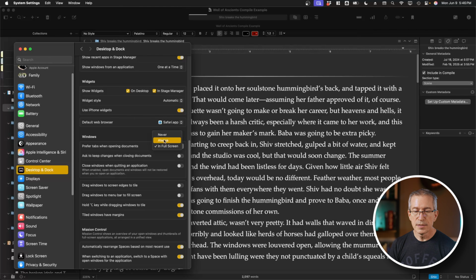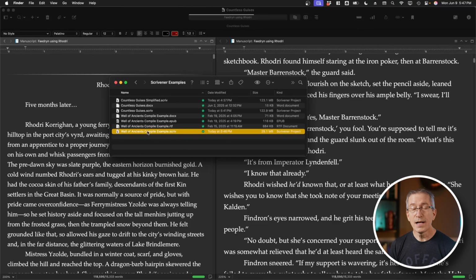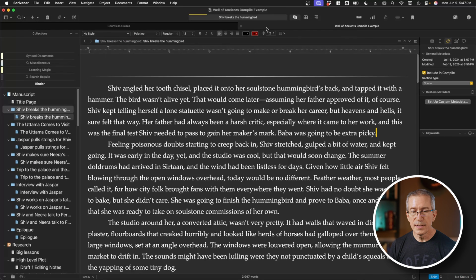And so I can click here and say, I could say never, but we want always. So click always, and I'll go back to that folder and I'll double click on this again. And now see that it opens up in this tab bar. So you can set that on the Mac so that'll open up automatically if that's your desired functionality.